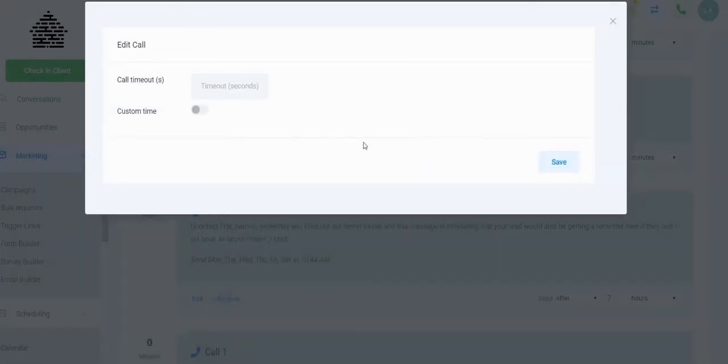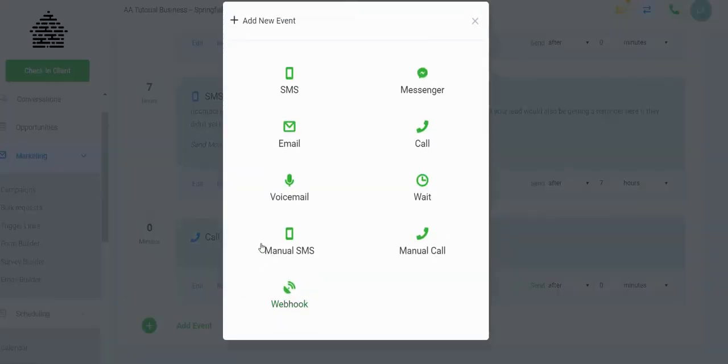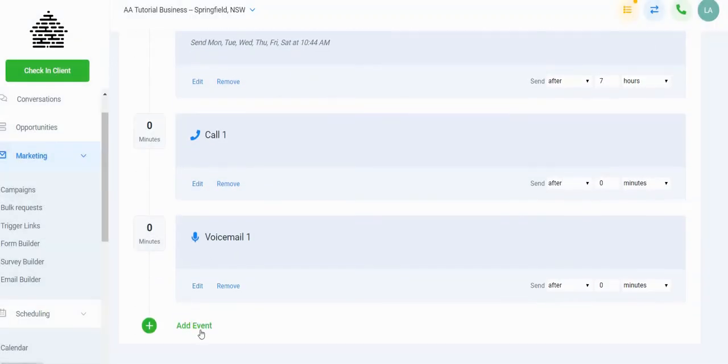The call one I explained briefly before. Again, you can set it at a custom time, but this will just ring you. You don't need to put anything here at all. You just put call and it will call you at that time. The next one is voicemail. Here you actually upload your file, and that's the ringless voicemail that will get dropped.